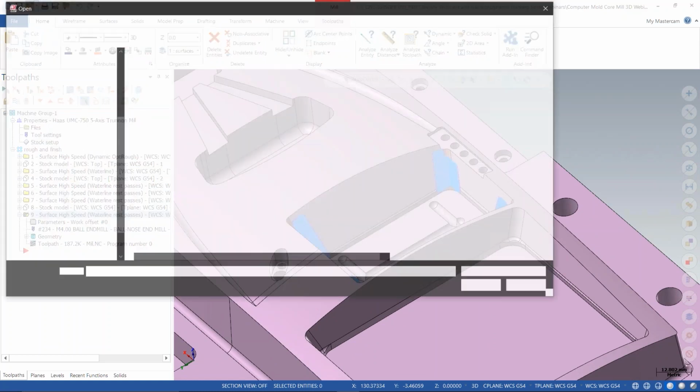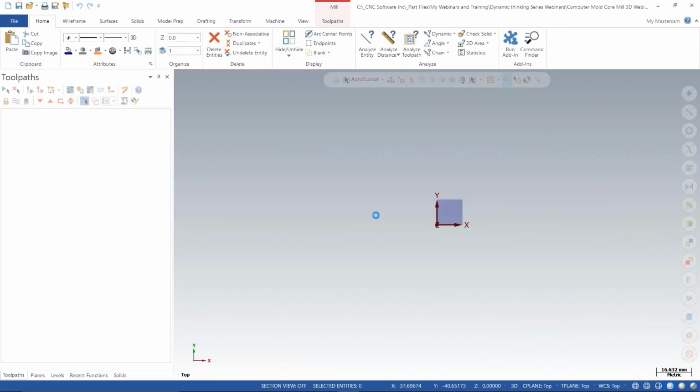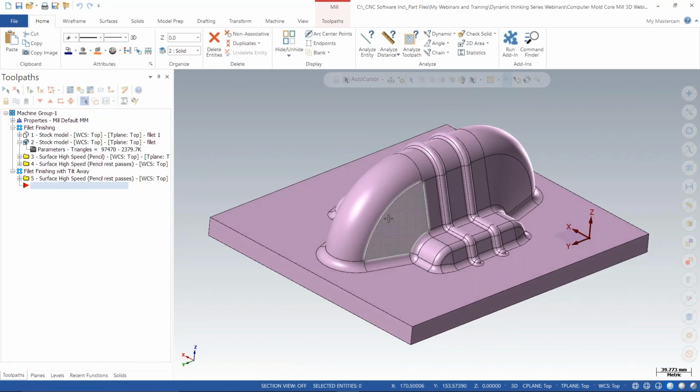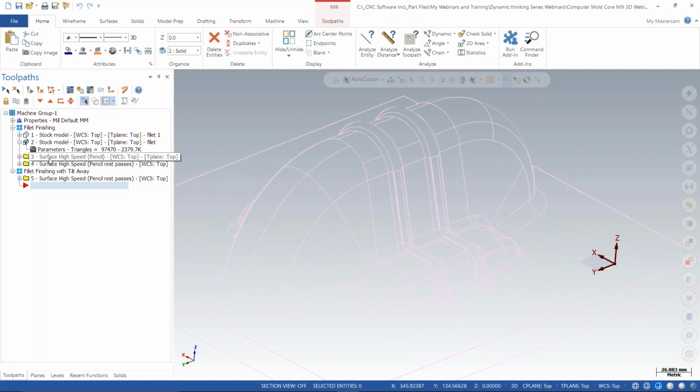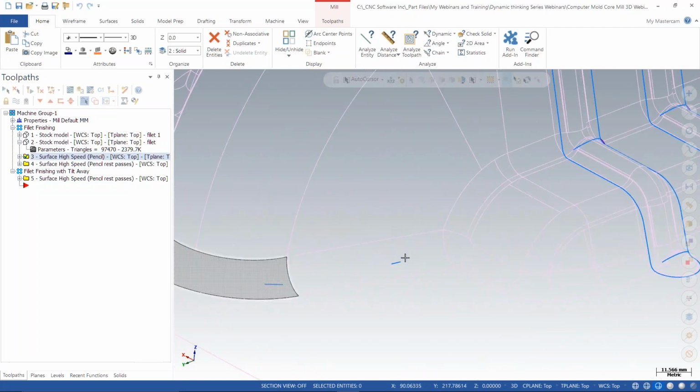I have another example. In fact, it's easier to open it this way. Love the drag and drop. Another scenario. Exact same thing. I have a toolpath, I generated a pencil. Now I know this pencil is going to find a little bit here, a little bit there because of the size of my ball end mill.